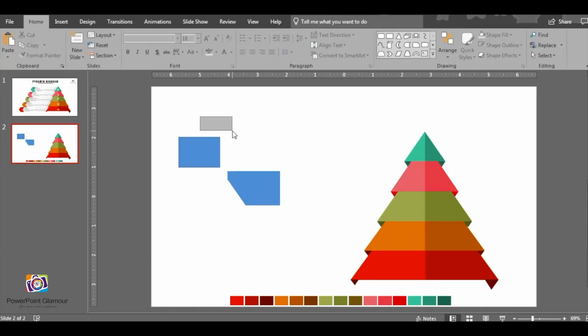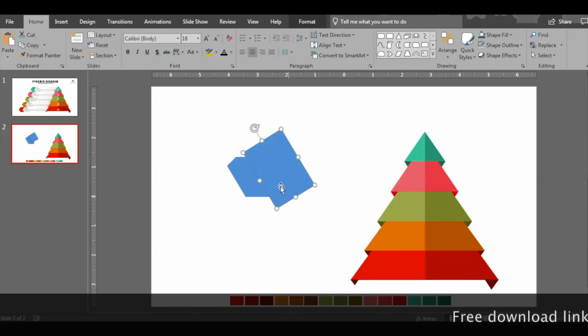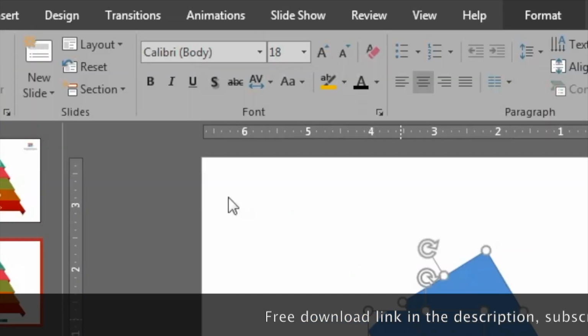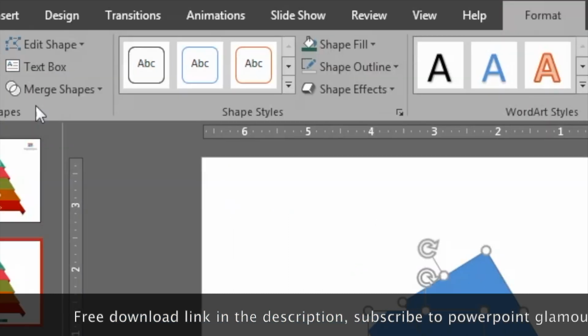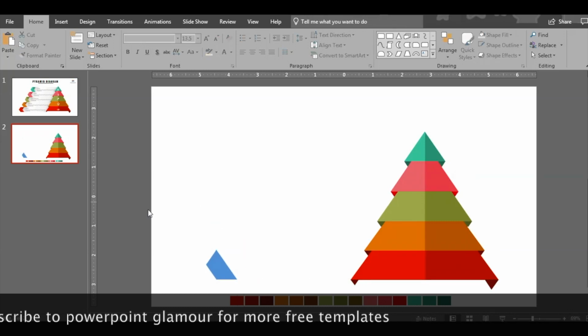Then we need to subtract this to make the shape. Insert another rectangle here. Subtract it. I think we need one more here to give it that effect. Then go to format shape, merge shapes and subtract. Alright, so this shape is ready.